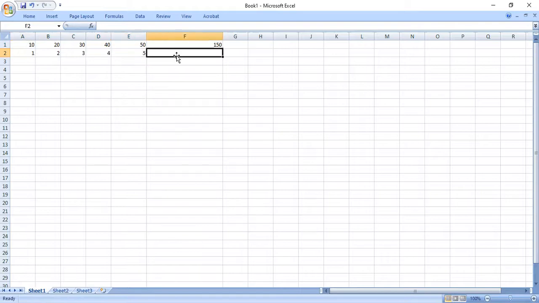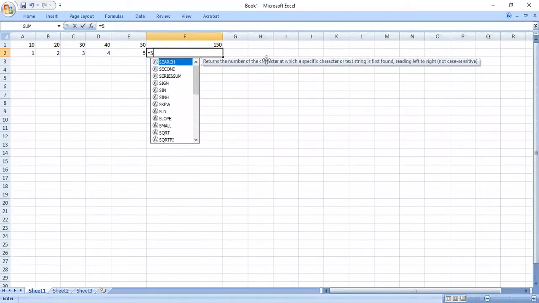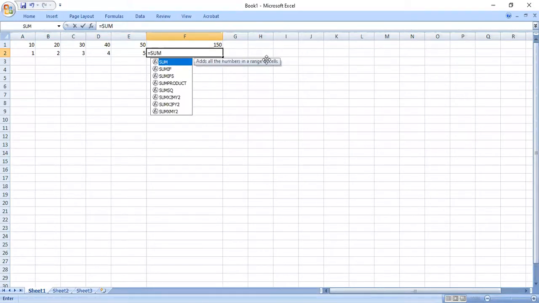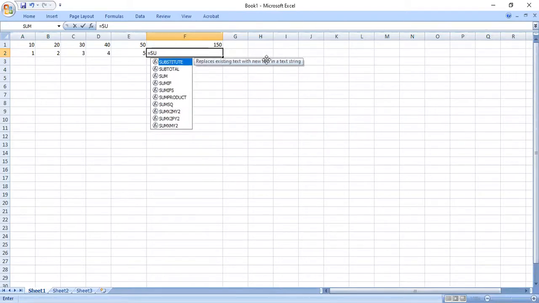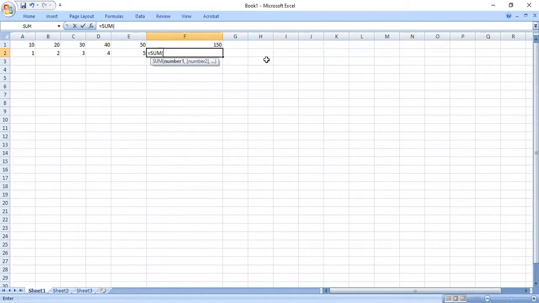Now here I will use another method. Instead of typing all the cell addresses, equals to SUM. There is a function called SUM. See, the best thing about MS Excel 2007 is that when you type one or two letters of the function, it will provide you the options where you can use these functions. SUM, IF, SUMSQ, many functions are there. Now we'll make use of the first function, SUM.